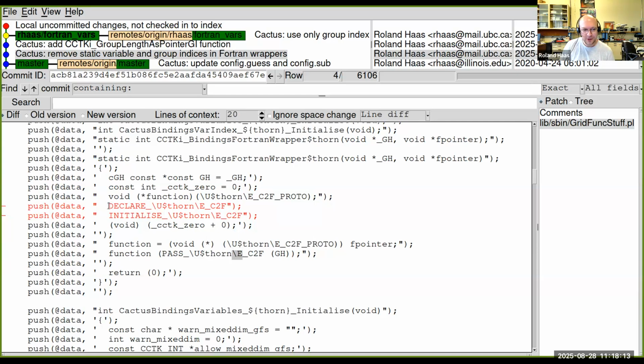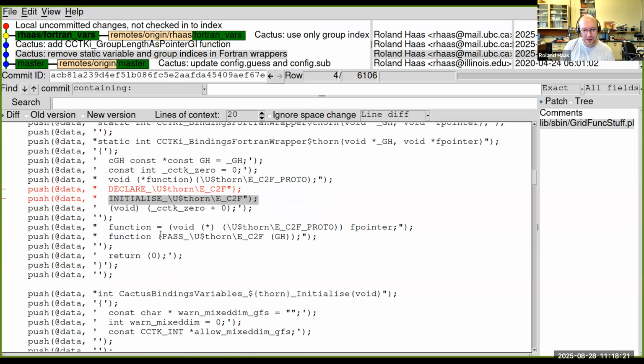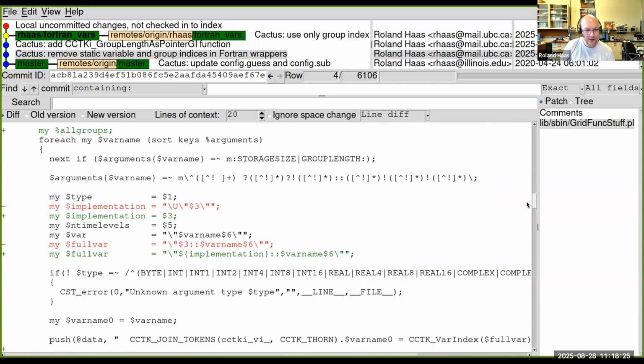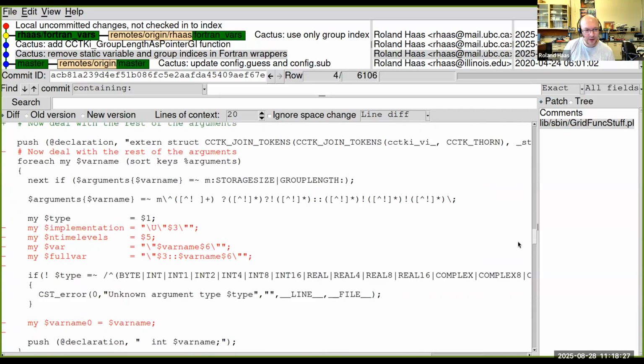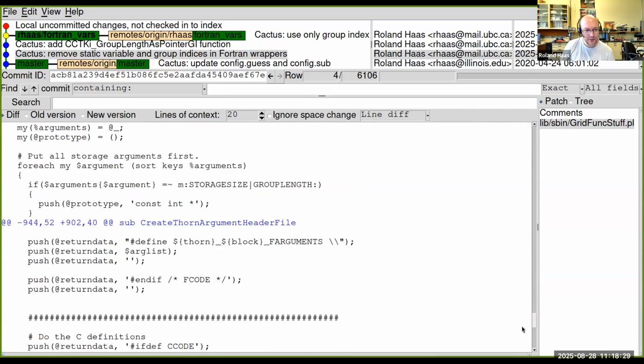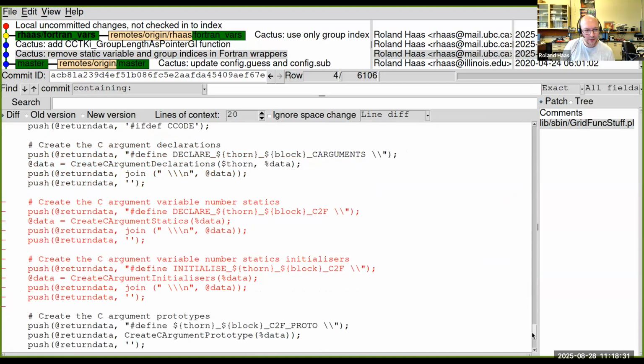These two red ones used to declare the static integers and initialize them. And that's the thing that wasn't thread safe. So these are removed. And we have to change whatever that passing function here does. I don't think I have the change of that one visible necessarily. We don't need this one. Not this one. No.